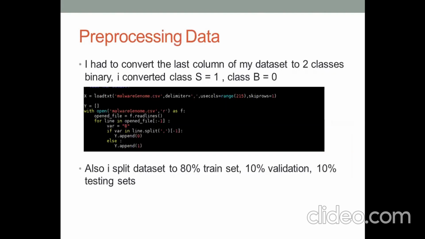So first of all comes the pre-processing of data. First I had to convert the last column of my dataset to two classes, which will signify binary classes, because two states, 0 or 1. So I converted the class S malware to 1 and class B benign to 0. I showed the code snippet.